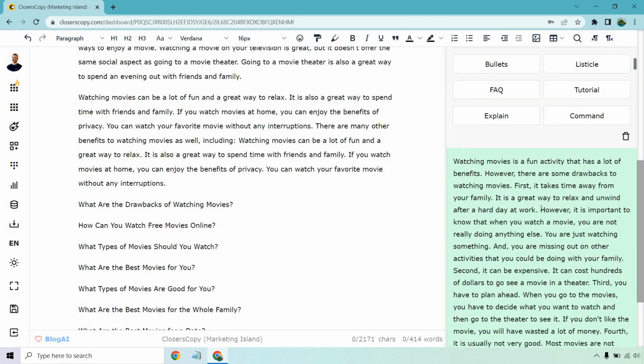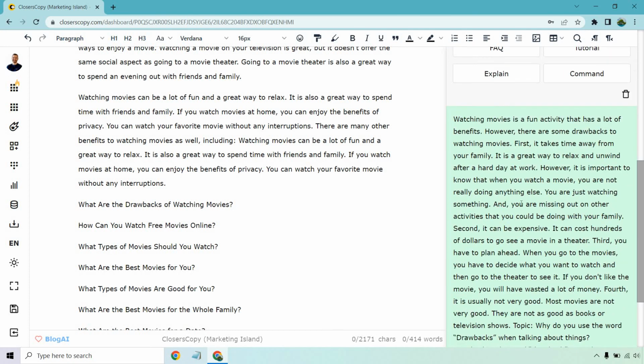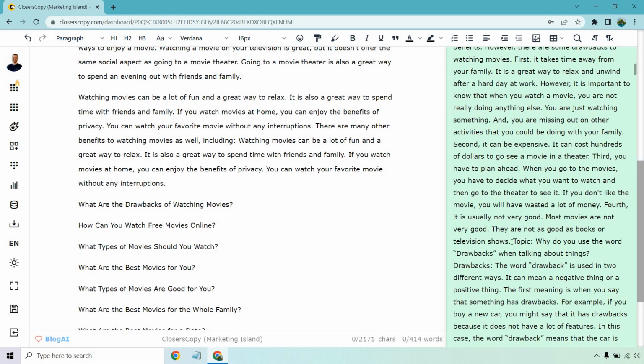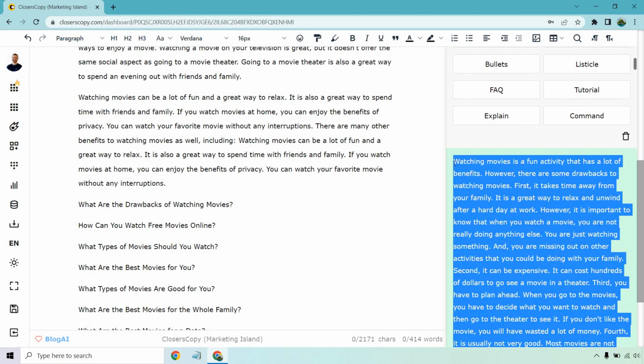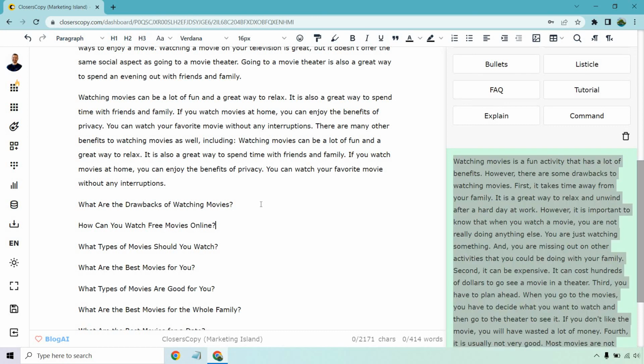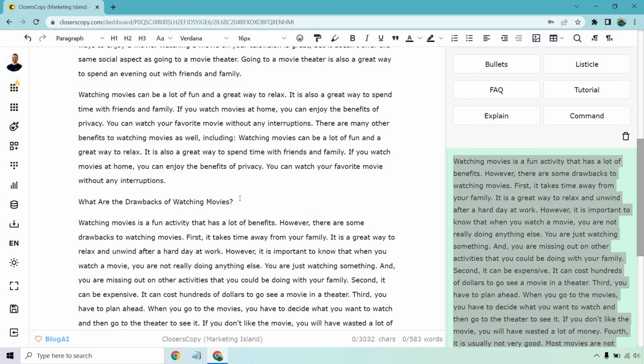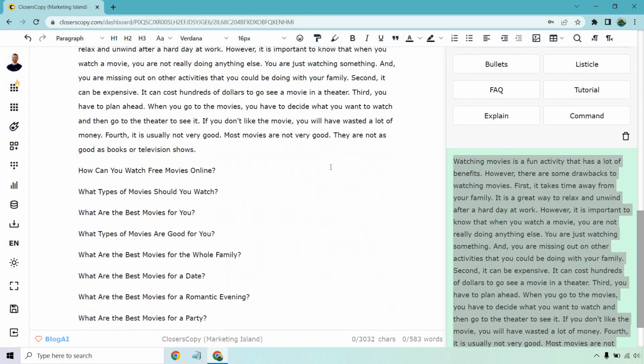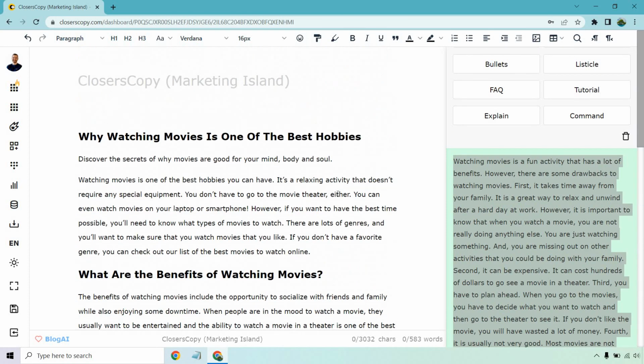What you can do is actually take some of the drawbacks. It takes away from your family. Let's see. Third, you have to plan ahead. If you don't have the fourth. Okay, so this one actually wasn't all that bad up to here. So I'm going to copy that. And then we can go like this, H2. And then what we can do is continue on from there.